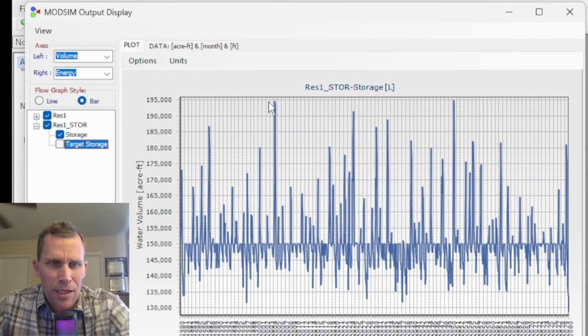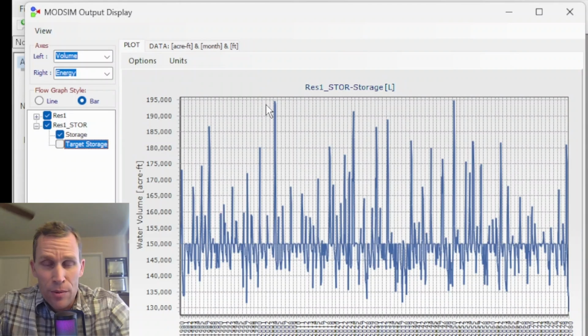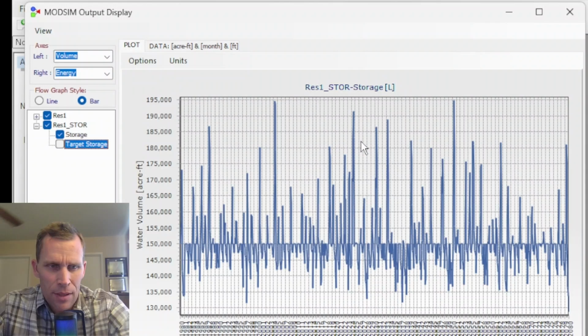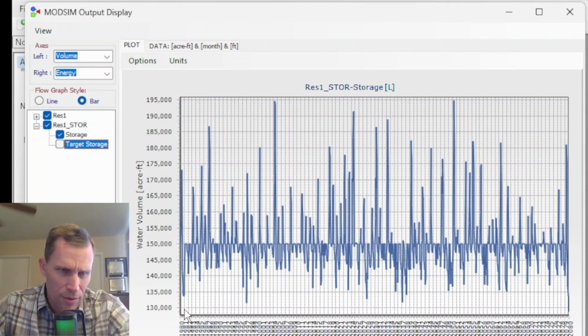It looks like a couple times here we have near spill. It gets up to 195,000 acre feet a few times, 190, 185. And then it also gets down to 130. So remember the target is 150. That's why the reservoir is trying to stay close to that 150 line.